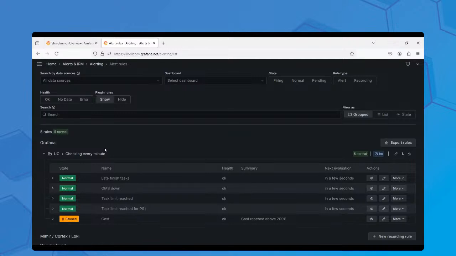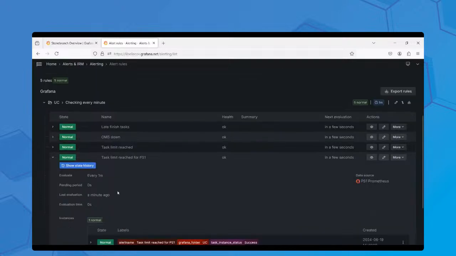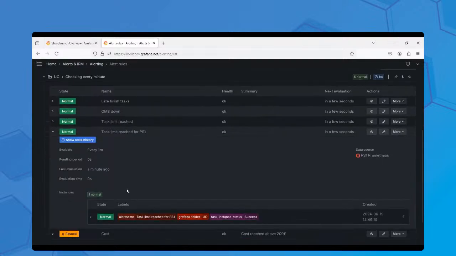For this webinar, we have a focus on our task limit reach for our PS1 controller. This is set up in mind that if 75% of our monthly task limit is reached, that will send an email and call a webhook to inform us that 75% of our tasks are used. This will be shown later in our use case by Nils.